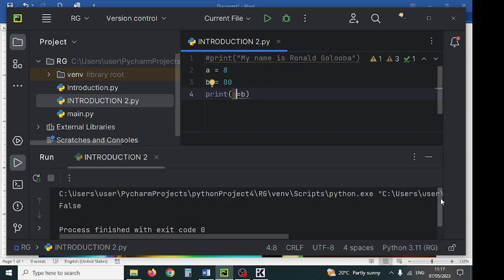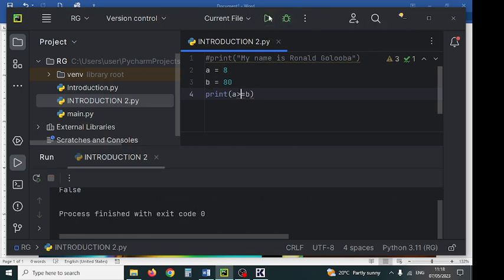Another operator is greater than. So there we're saying that A is greater or equal to B, which is still false. A is not greater or equal to B, so it returns false. Then there is also another operator which is called the less than operator. So instead of the greater than, we can put there the less than.